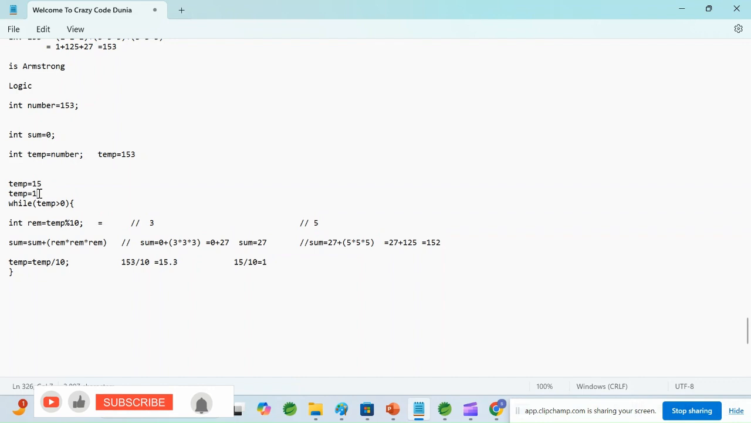Is 1 greater than 0? Yes, obviously 1 is greater than 0. Then it comes inside the loop, and temp modulo by 10 is equal to 1. 1 modulo by 10, what will be the value? So the value is 1. Now next we will do the second step.